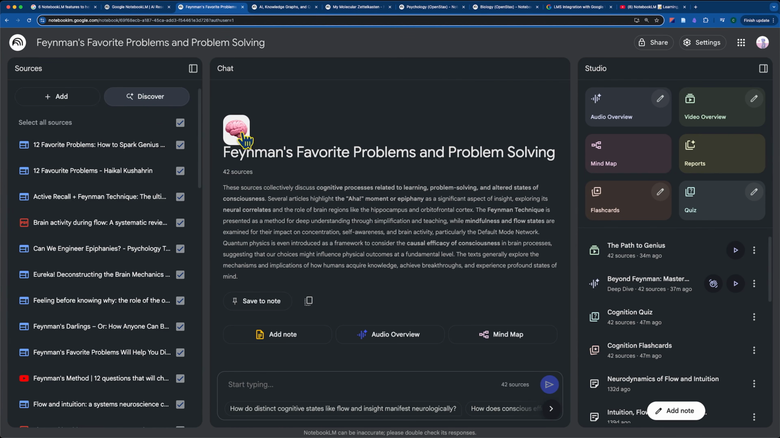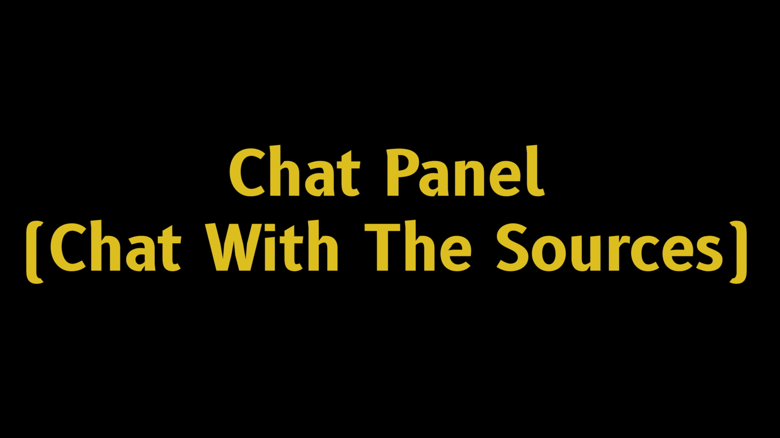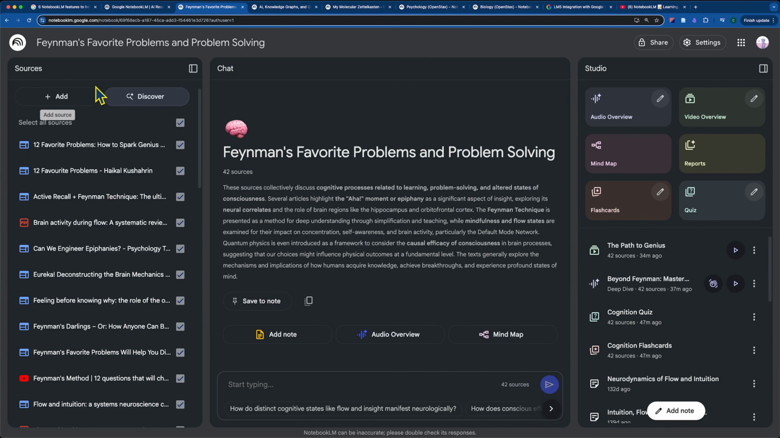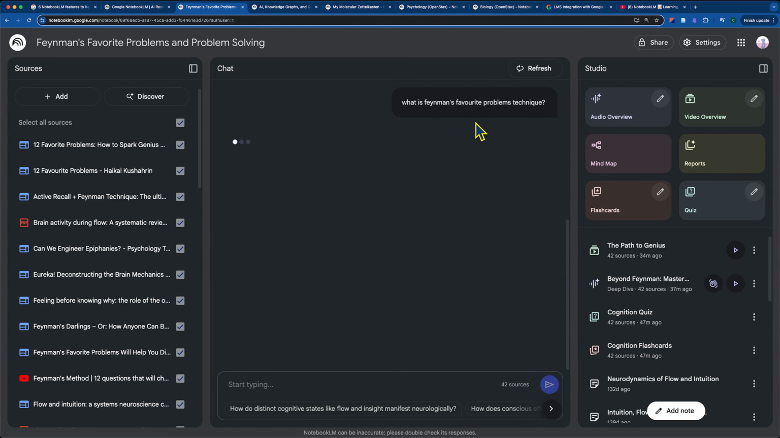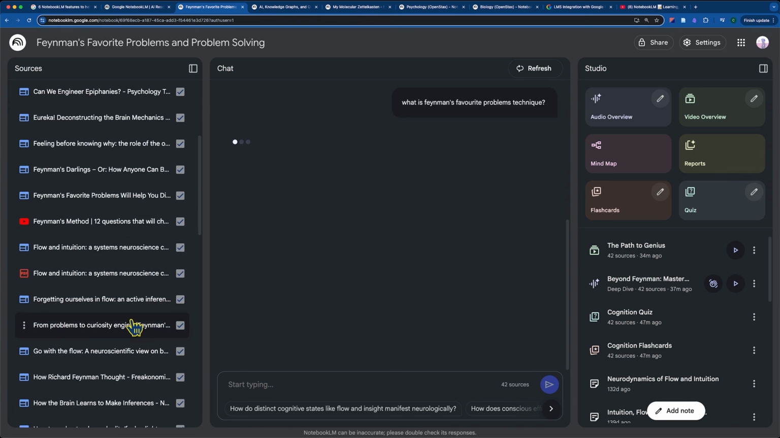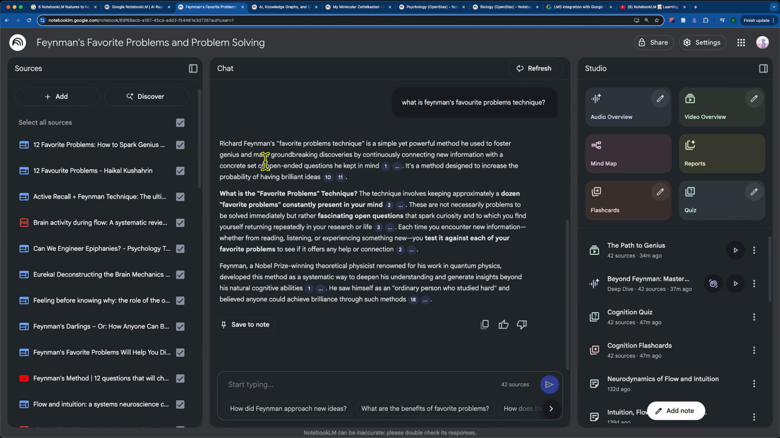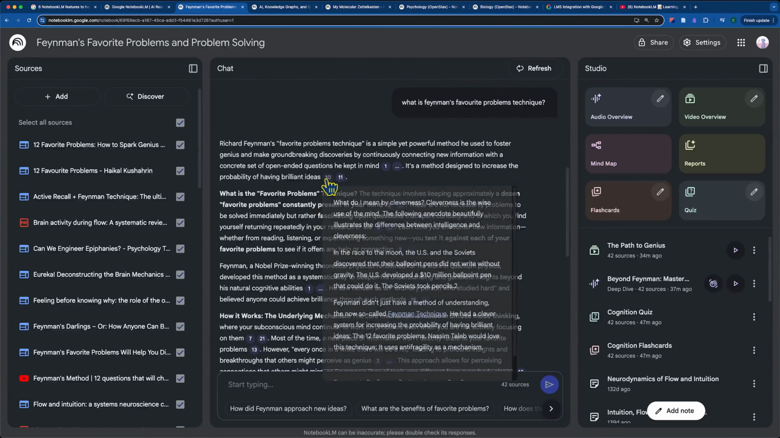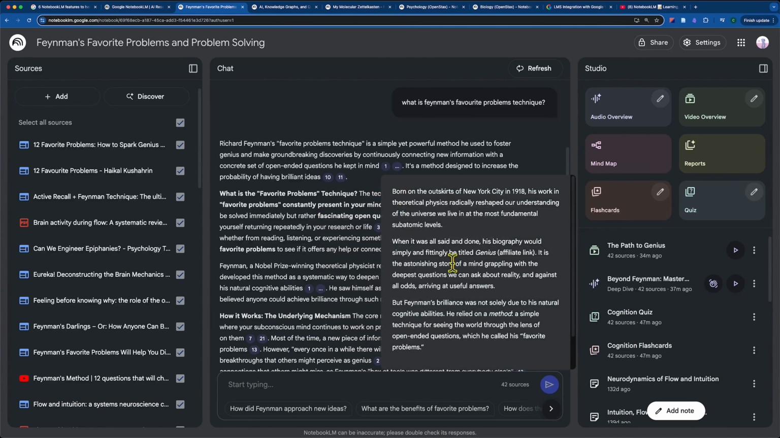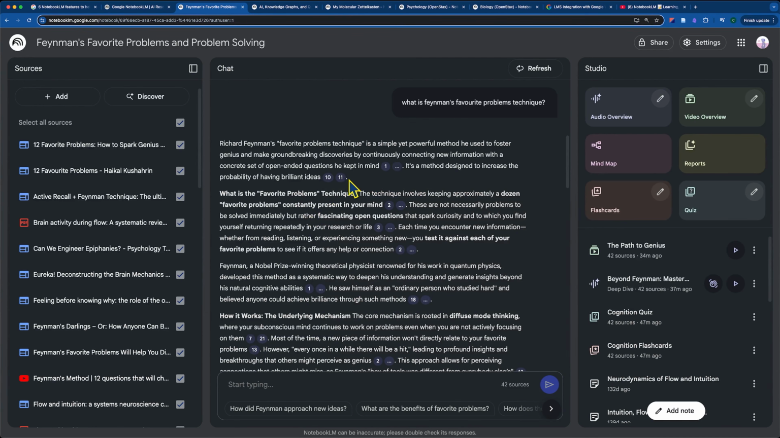Next, we get to the chat section here in the middle. This is where you're able to have a conversation with all of the sources that you've included on the side here. So for example, I could say, what is Feynman's favorite problems technique? And the AI will go through and pull in specifically the resources that I've included on the side here, which include some of my own YouTube videos, and it will give me a concise summary on what that is. And along the way, it includes citations, so you can see exactly which source it came from, and you can go and dive deeper into that source once you've used it to locate the specific part of that source that is helpful to answer your question.